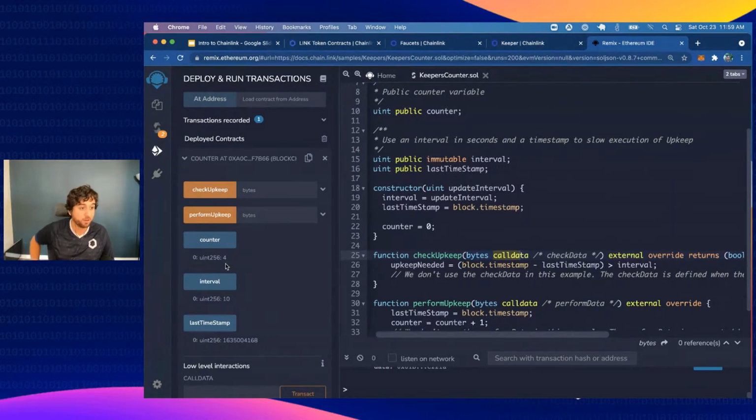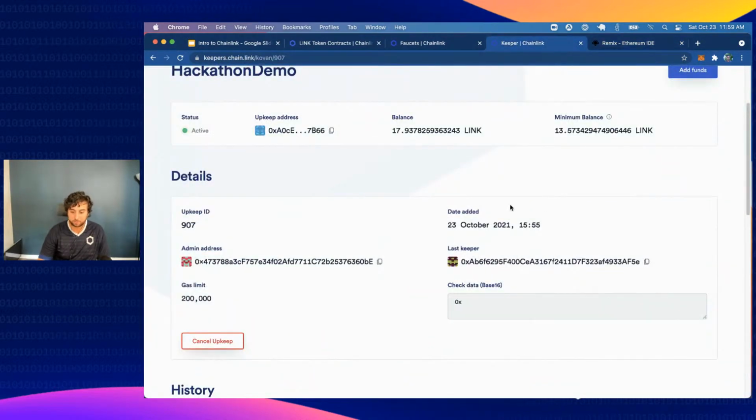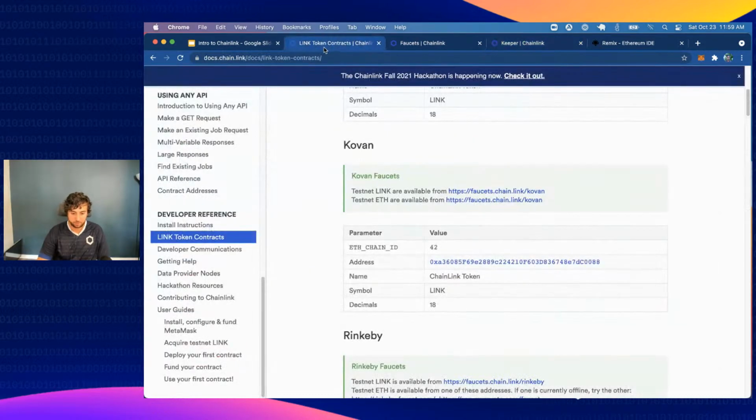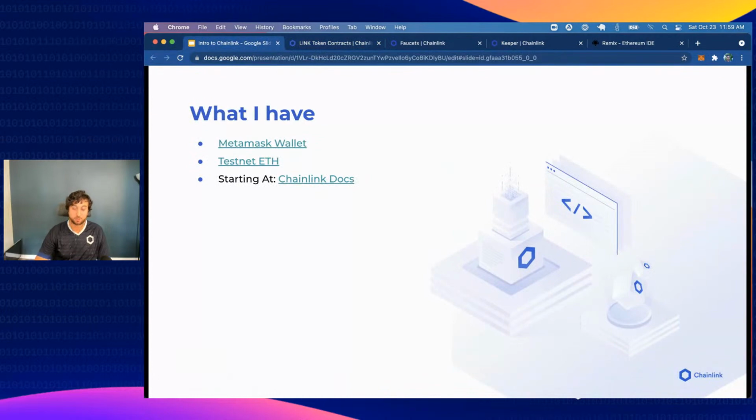Awesome. And now every 10 seconds, these keepers will keep running, and they're going to run through my Link balance, and they'll keep running. Maybe we can come back at the end of the demo and see how many times the keepers have run. Awesome. So that was Chainlink keepers. That was automating our smart contracts using them. Let's go into the comments and see if there's any questions.